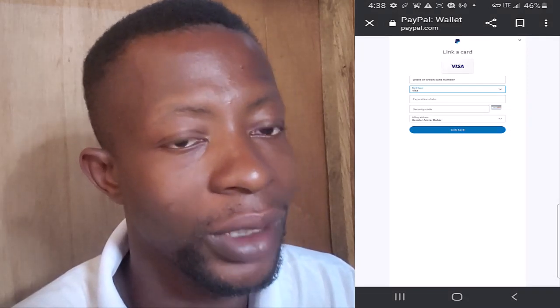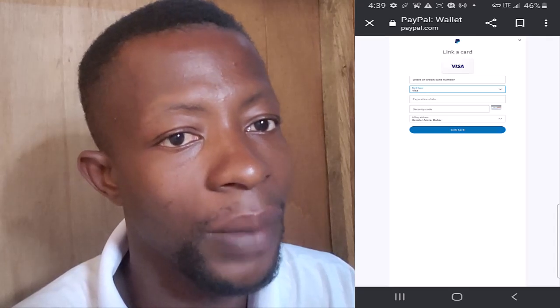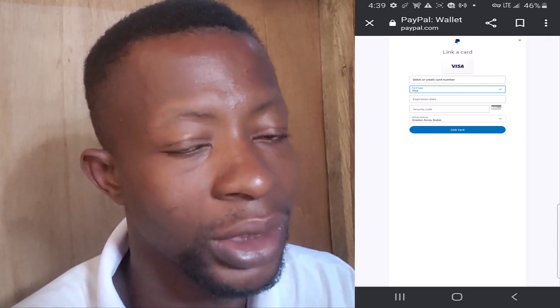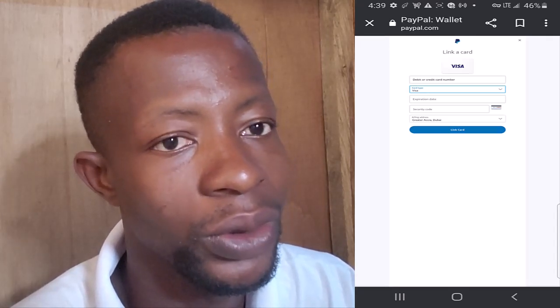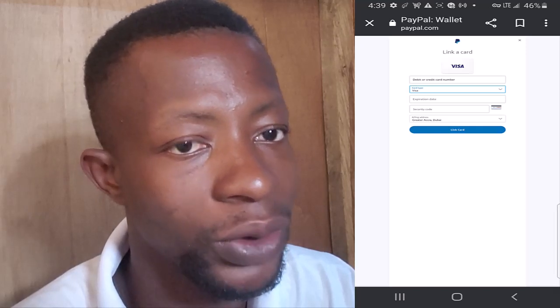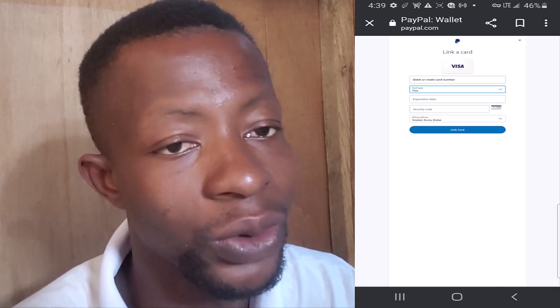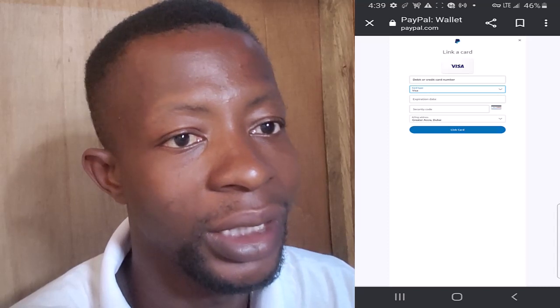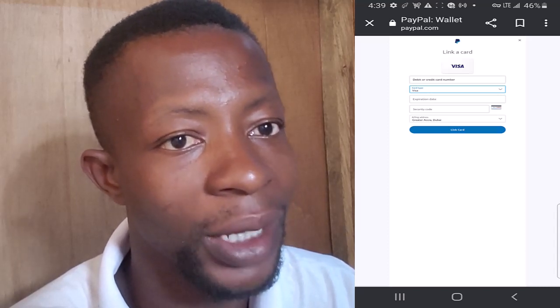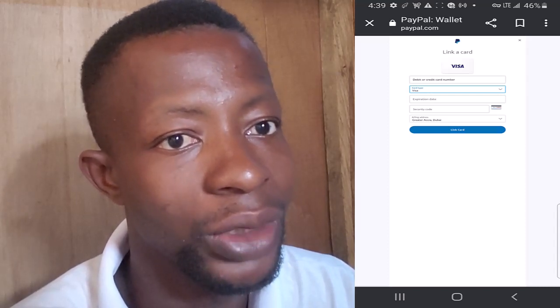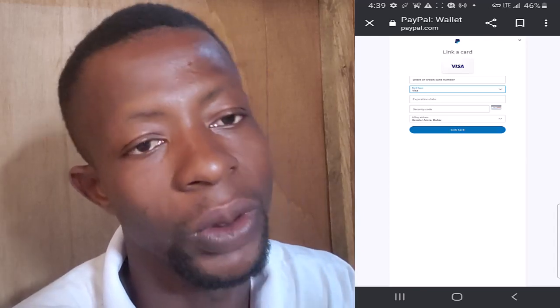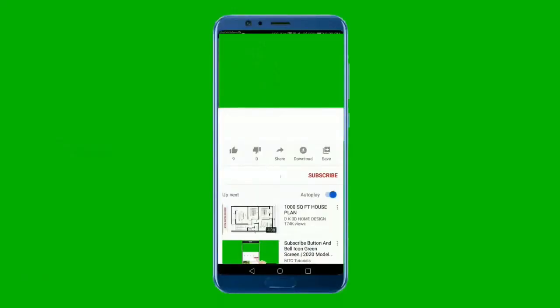After you have clicked on link card, PayPal will send you a message to go straight into your Eversend account to confirm that you are the owner linking your card to PayPal. Confirm it on Eversend, so that your card will be linked successfully.